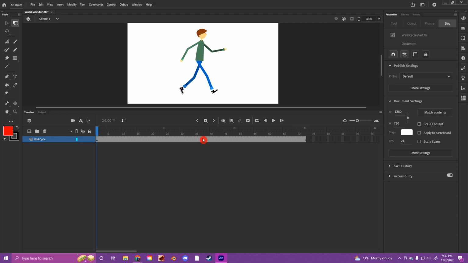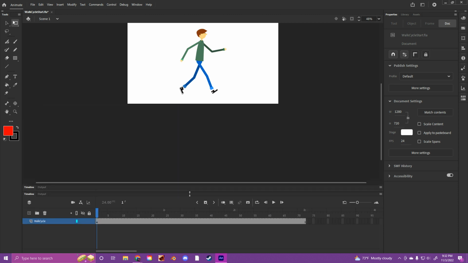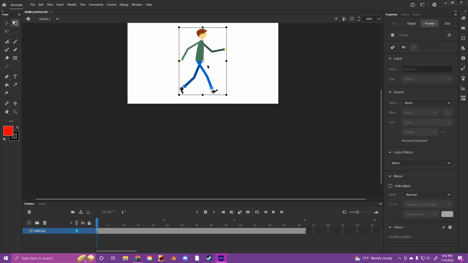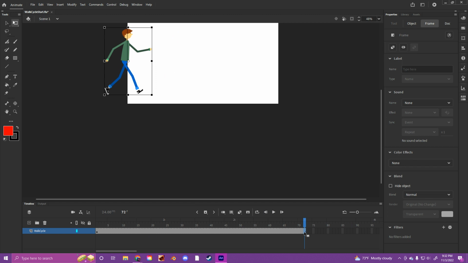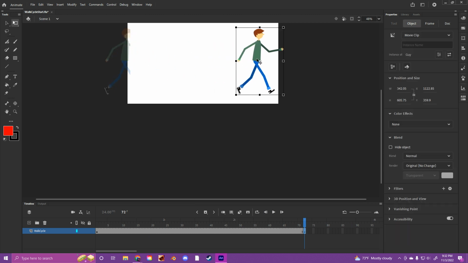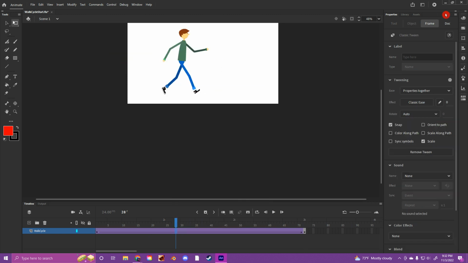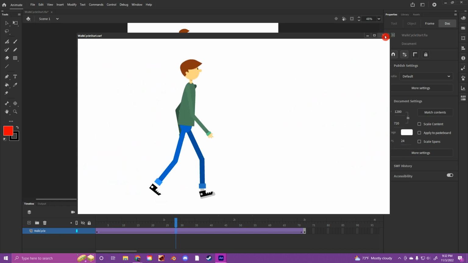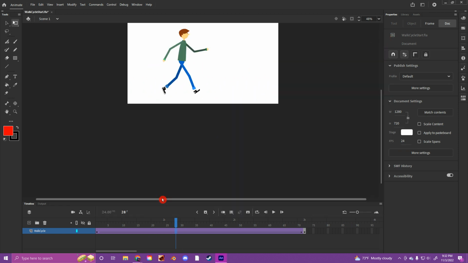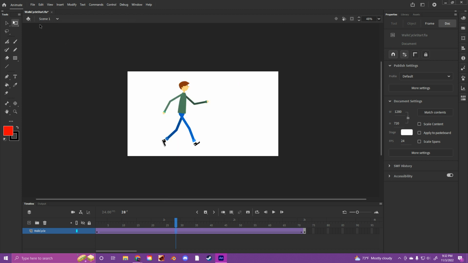Okay, if you wanted to challenge yourself a bit, you can start this guy over here, come to your last keyframe, hit F6, drag it over, I don't know, let's say to about right here. Right click, create classic tween. Now when I hit play, it's going to move across. Okay, again, this is just a sample. You can make him run, you can make him do whatever action you want your character to do.